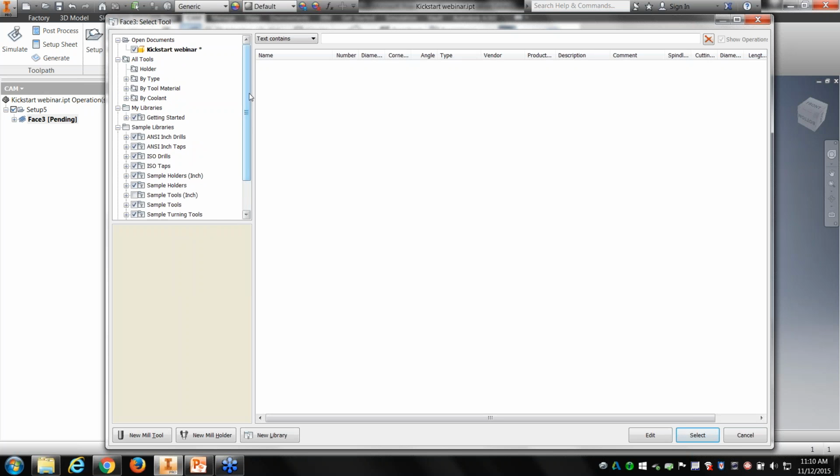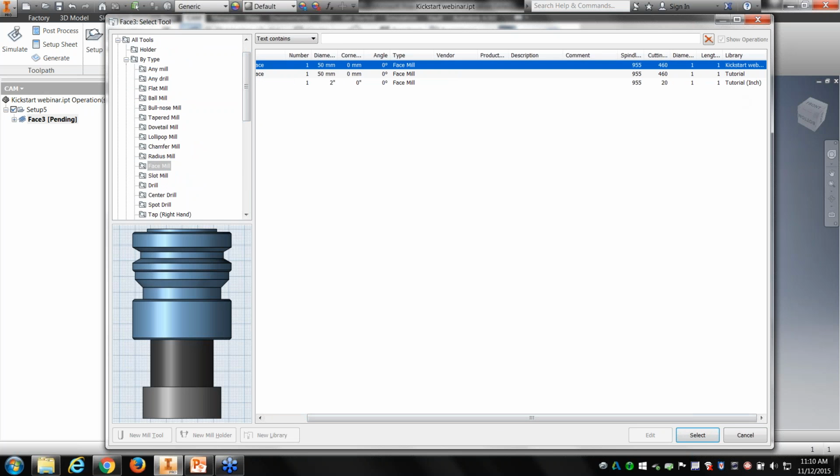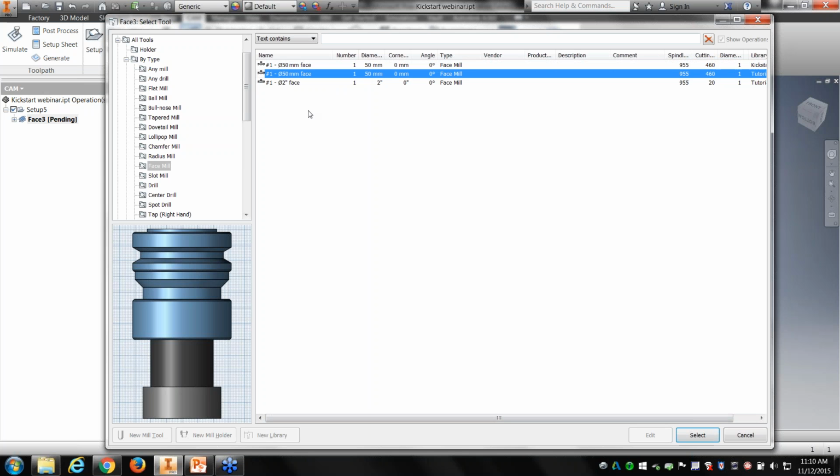Another great thing with our tool library is I have this all tools library that holds everything in it. So let's just find our face mill. Here we've got a couple of them, and if you scroll over to the side, you can see where those tools are actually stored. It reads everything from every model that's open, any library that you have, it sees all. So anyways, I'm going to select this 50mm face, and I can actually copy and paste tools from folder to folder.